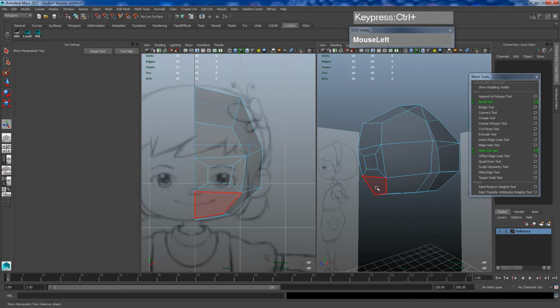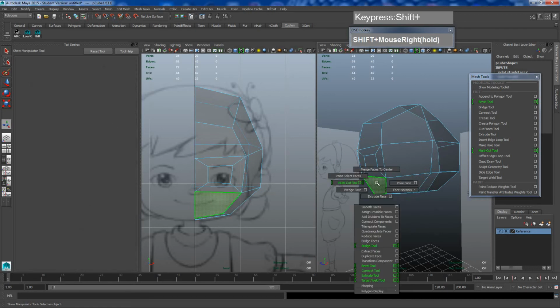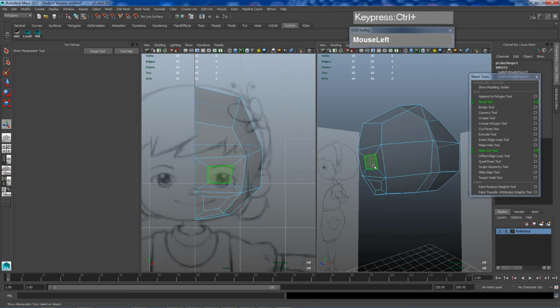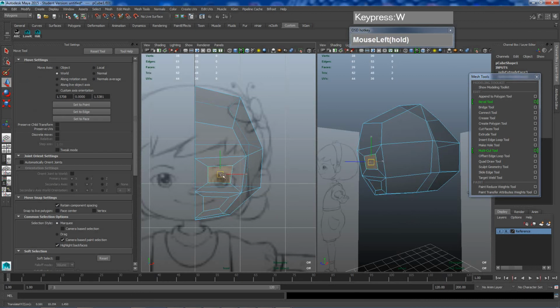Okay, I'm going to select the bottom face, holding down the shift. Move your cursor over the face, right mouse click and choose extrude face, holding down the control, left mouse click on the cube and then scale inwards. Next grab the face, press W and then move it over the eye and delete it.